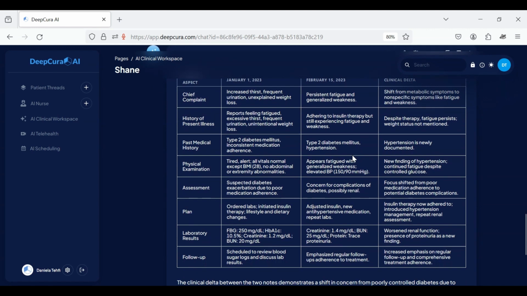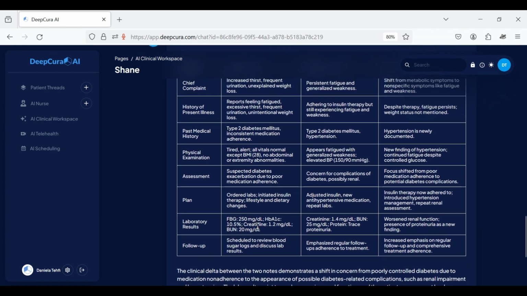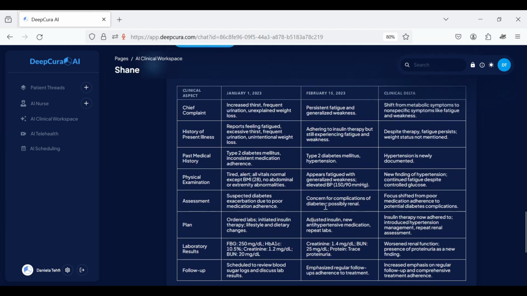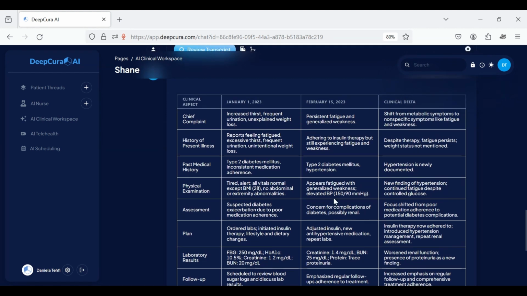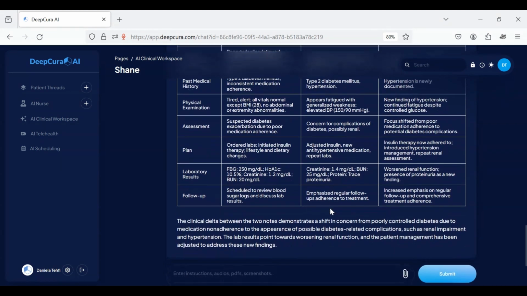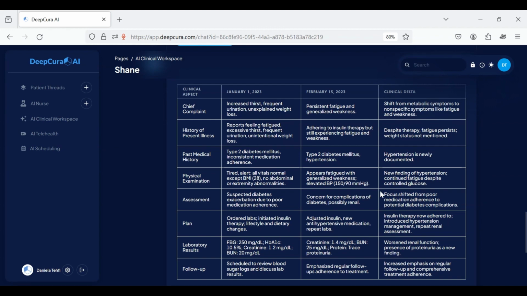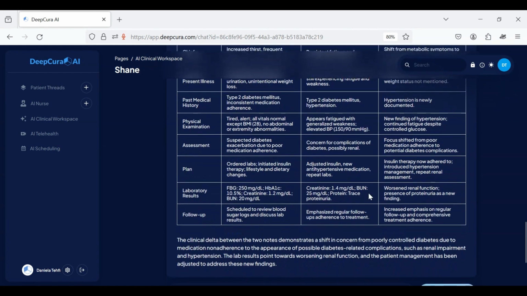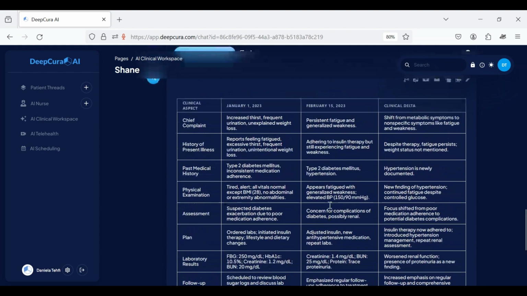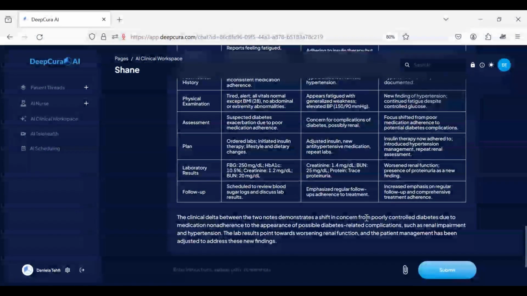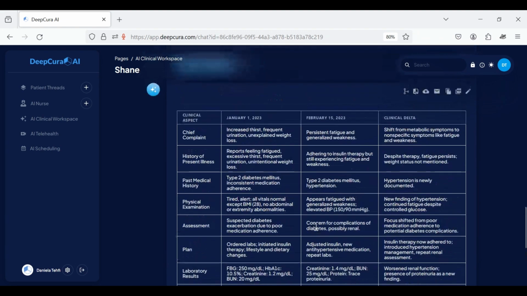And also, if we go down to his lab results here, we can see how the creatinine is increasing and also the BUN. So we can see his renal function is worsening. So as you can see, this table can be pretty useful, so you can have a visual of your patient's progress, hopefully an improvement instead of worsening. But there you have it. That's how you use our two newest features.